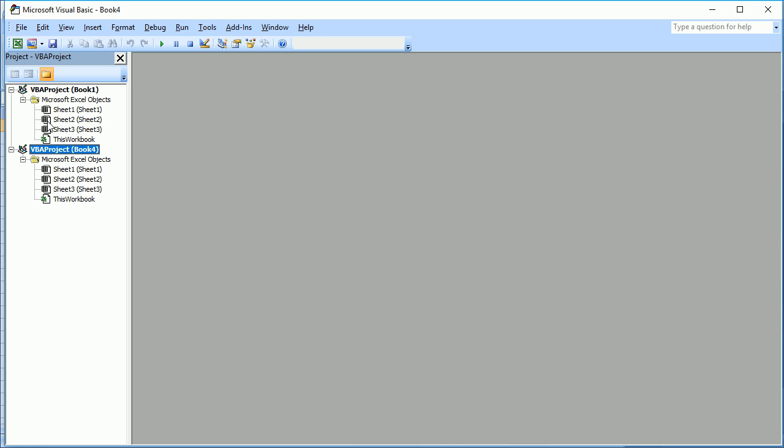So here you can see always the top object is going to be your application object. Here you can see your workbook, and then inside that you can see all the worksheets which are added, and this is for your workbook.